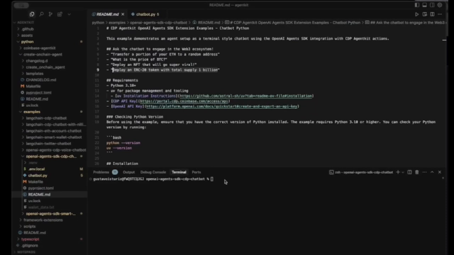In the README, as you should anytime you open a new repo, you'll see a couple of examples. We'll get to those in a bit. But just to point out that the requirements are going to be Python 3.10 or above. We're going to be using UV for package management and tooling. Pretty quickly, this is a moving space. This is a bit new for me as well. A couple months using it.